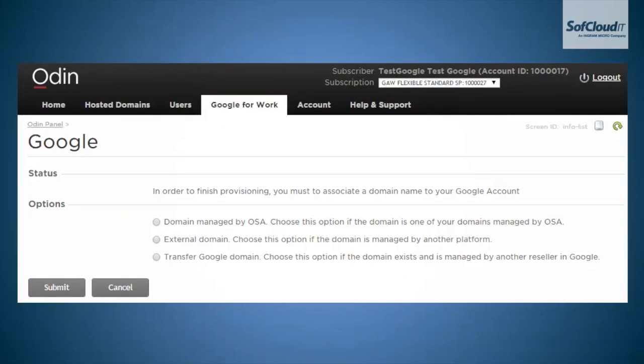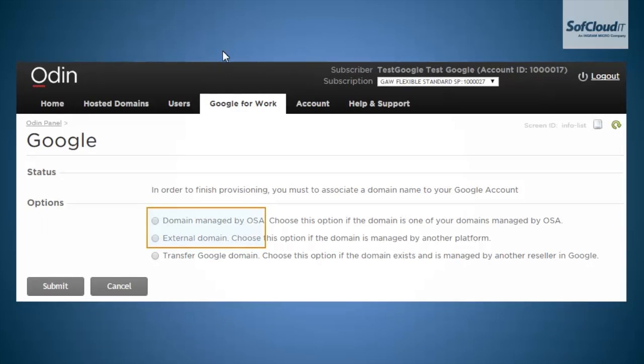Here, you will need to associate a domain name with the Google account. To do this, select the kind of domain that you would like to associate. You could transfer a domain from another Google Apps reseller, use a domain managed by Odin Service Automation, or an external domain. In the case of internal and external domains, you will have to enter a personal username and a domain name that you will use as a Google admin user, as in your username at yourdomain.com.